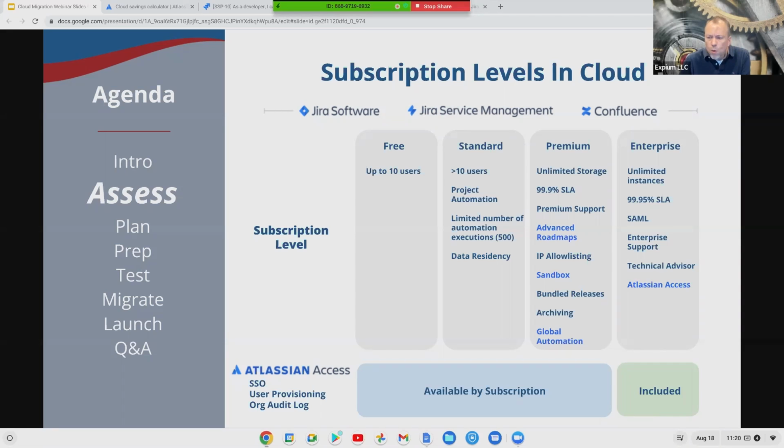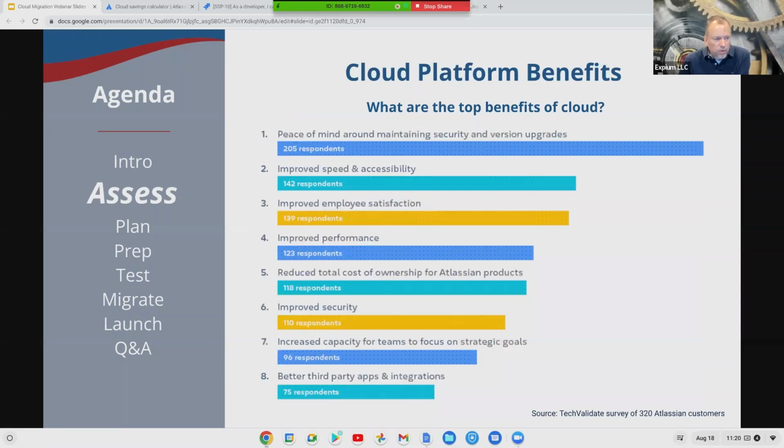All right. Next slide, we're going to move on to something a little lighter. This is about the benefits of cloud. This comes from a survey that was taken of Atlassian customers, what they thought the top benefits of cloud are. We'll just walk through that. You can look at this and decide whether you agree with this or not.